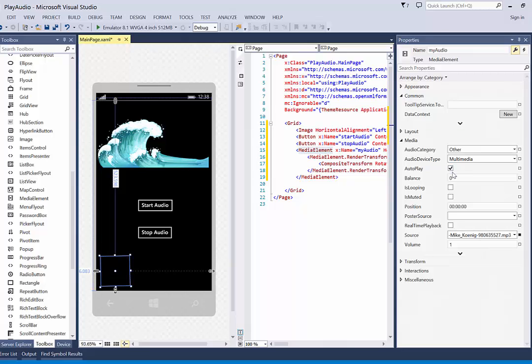Autoplay, we probably don't want it to autoplay because we want it to start when we click the start button. So you'll want to uncheck autoplay. But if this was audio that loaded up at the beginning of your app and you wanted it to play as an intro or something like that, or when this particular model loaded, then you could turn on the autoplay. If you wanted it to loop, you could do that.